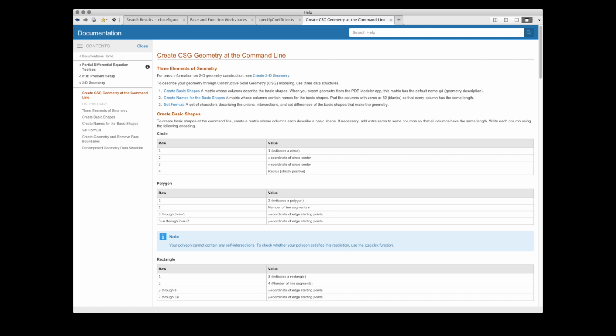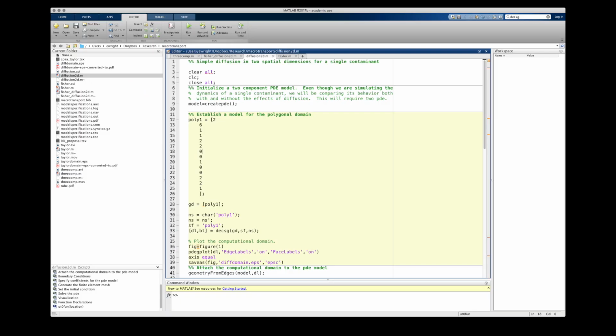A namespace array is an array of names of the individual components in a geometric model, while a set formula is a textual description of how these components are combined together through unions, intersections, and relative complements in order to form potentially complex geometries. We'll look at examples like this in future videos, but presently our geometric model consists only of our single six-sided polygon. Therefore, both the namespace matrix and the set formula contain the same information, a name for our polygon. Once we've passed the model, namespace, and set formula to decsg, it returns a geometry matrix, dl, to us.